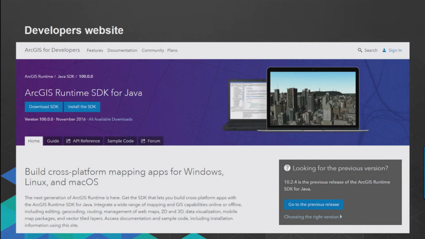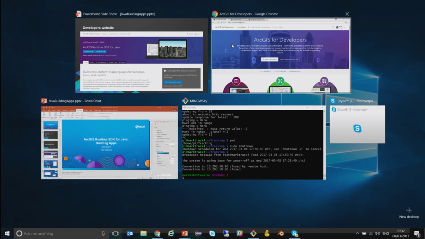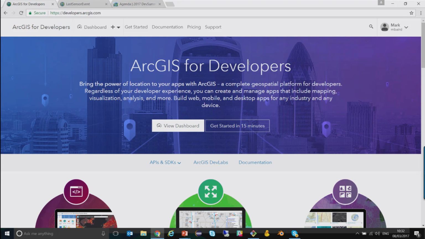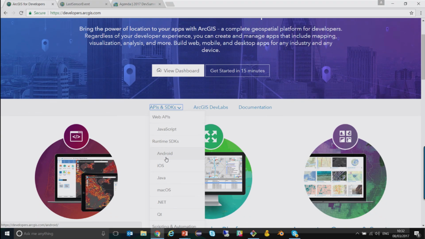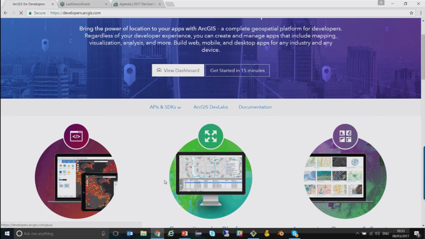Okay, so if you're starting with the SDK, a very good place to begin is the developer's website. I'm going to switch over to take you for a very brief tour of that. If you're familiar with it, the website has actually changed in the last few days. We've rebranded it a little bit for the Developer Summit. All of the SDK documentation is there across the board. We've got JavaScript at the top, and we'll move down to Java. This is what we're interested in.